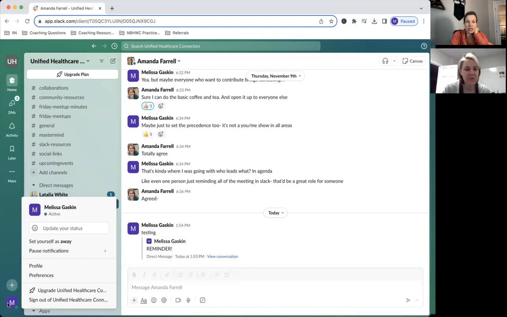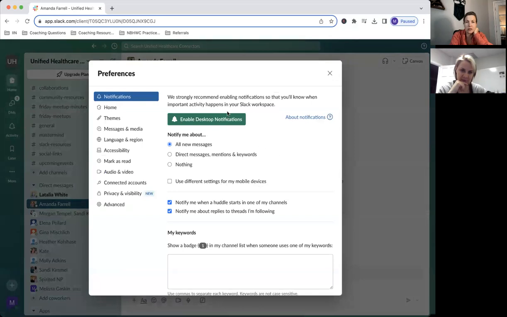Okay. So if you click on your little letter or picture, I haven't put a picture on mine, but if you click right here in the bottom corner, you can see your preferences. And I want to show you this one last thing. These are all your notifications. So if you want desktop notifications to pop up and alert you on your computer, you can. You can be notified just about specific things when you're mentioned, or you can turn off all notifications. So that is totally up to you. You can change settings based on your phone versus your computer. So if you do want notifications on your computer and you don't want them on your phone, there are different ways that you can adjust those settings.